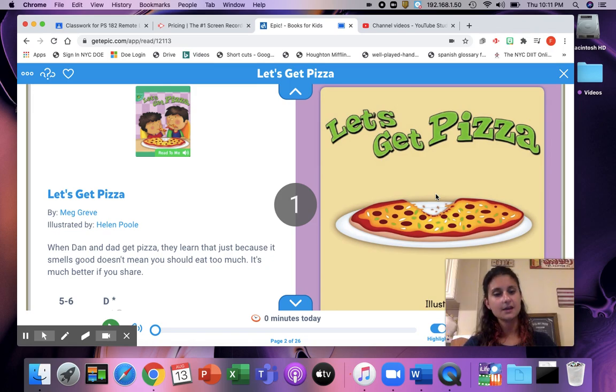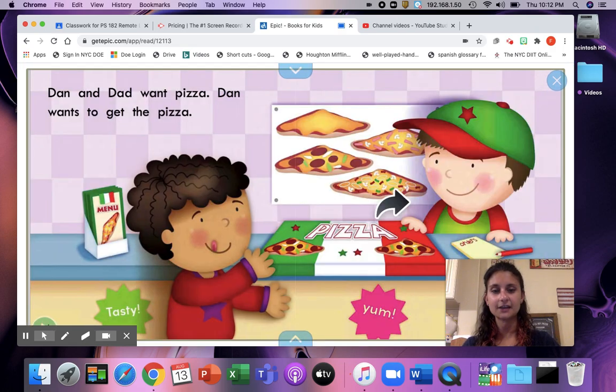There it is. Then you can see your face on the side, and then the students can also see what's on the screen. So you can actually flip the pages on the screen and read to the students. And Epic is so nice because you can have the words come up.